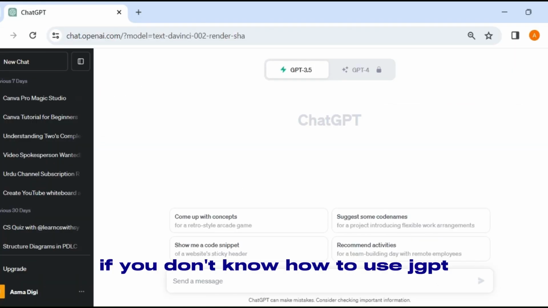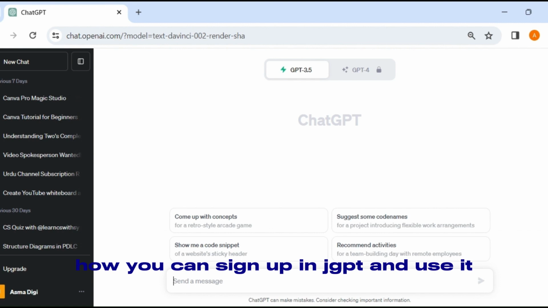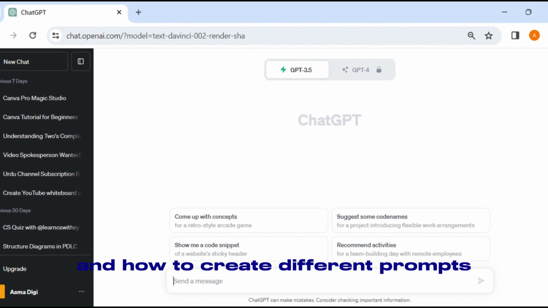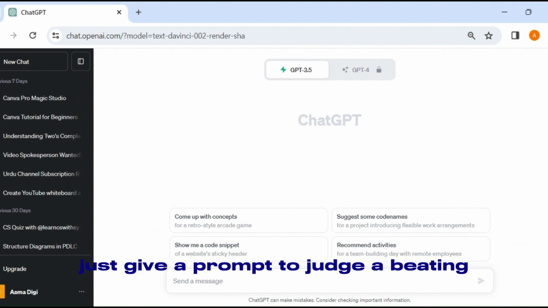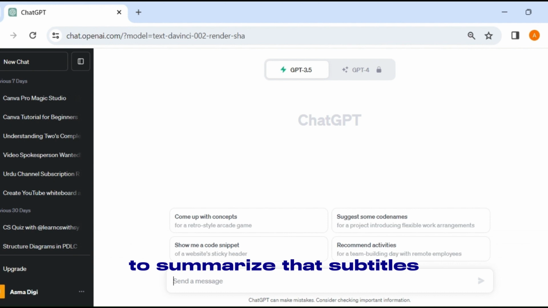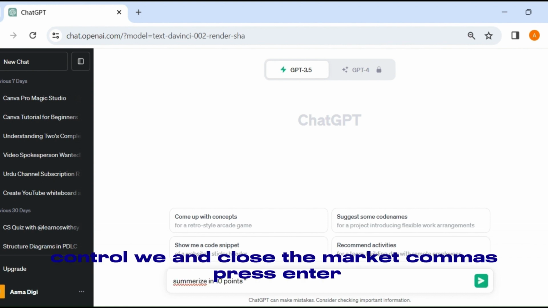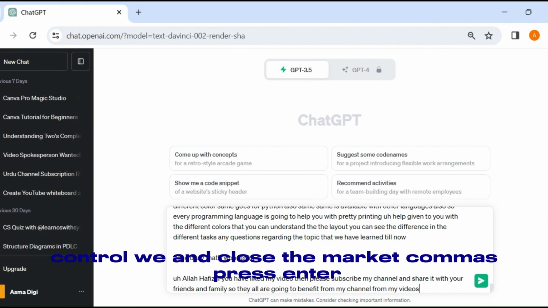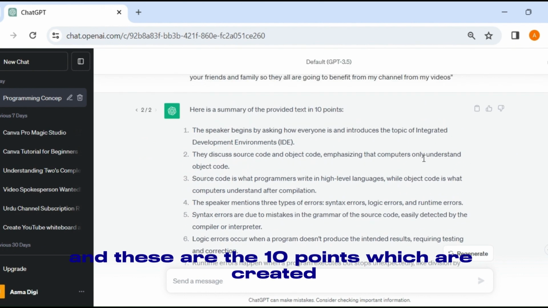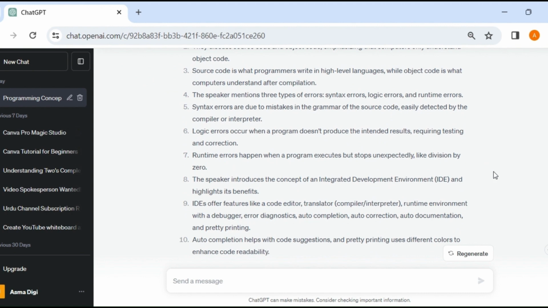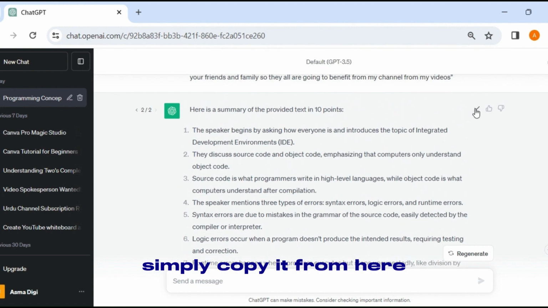If you don't know how to use ChatGPT, how to sign up for it, I will share the link of a video in which I have explained in detail how you can sign up in ChatGPT and use it and how to create different prompts. So what we need to do, finally just give a prompt to ChatGPT to summarize that subtitles. Control V and close the inverted commas, press enter. And here you go. And these are the 10 points which are created. Simply copy it from here.